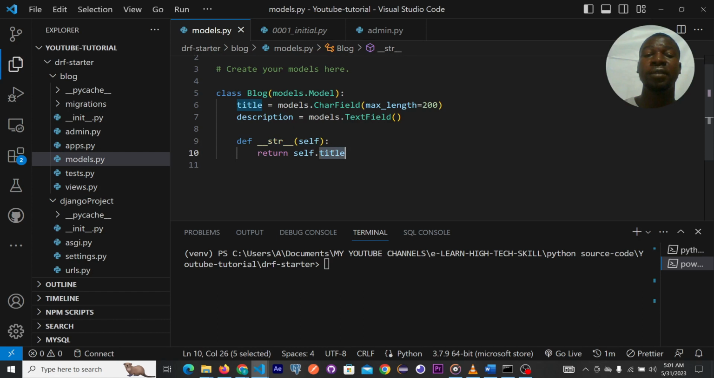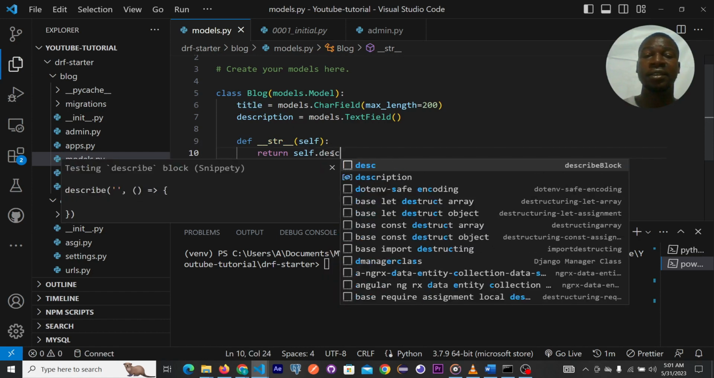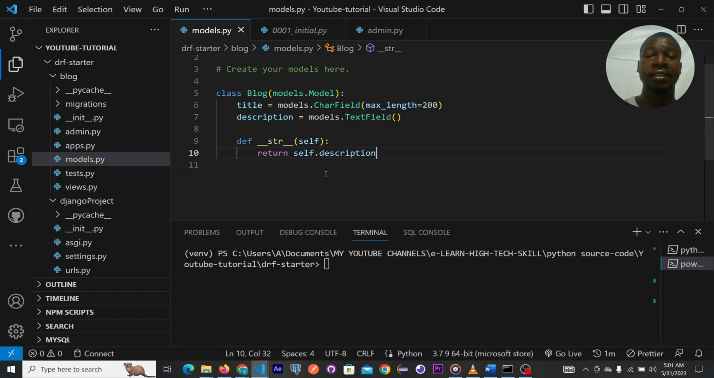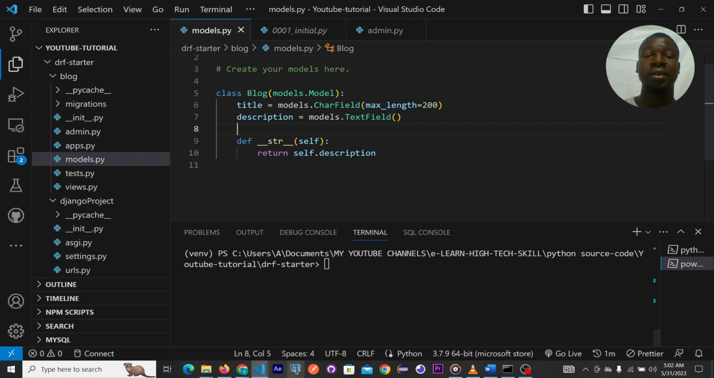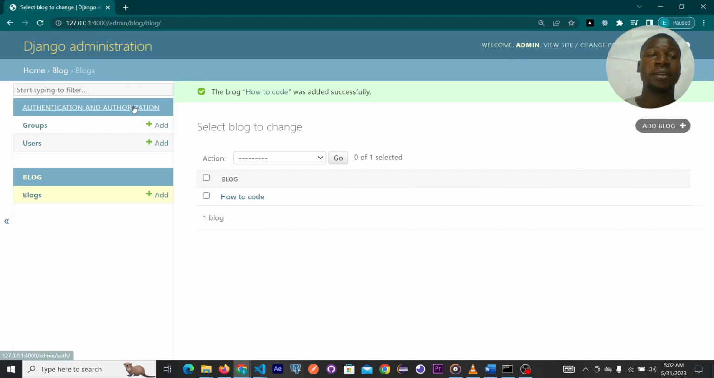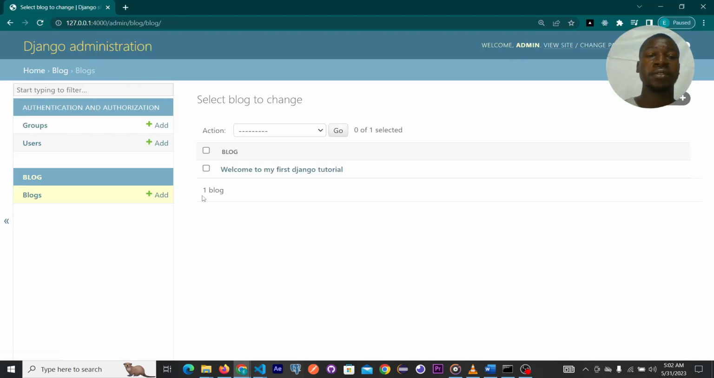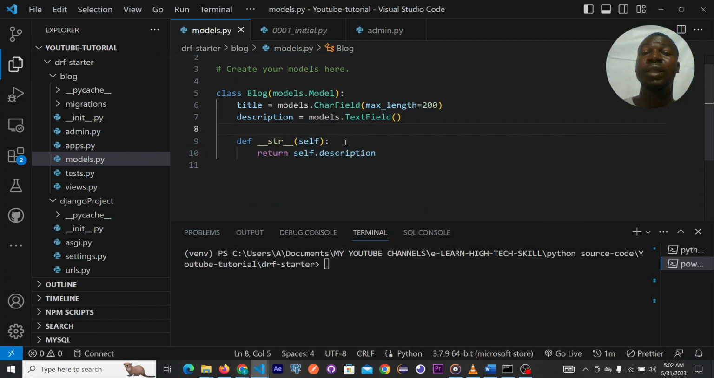If we put description, for example, let me say description, just like this, and save. Of course, I'm using autosave from here, so that's why I'm not pressing Ctrl S all the time. And you go back to this place, you're going to see now that it's saying, welcome to my first Django tutorial instead of the title, because I changed what I want to output.